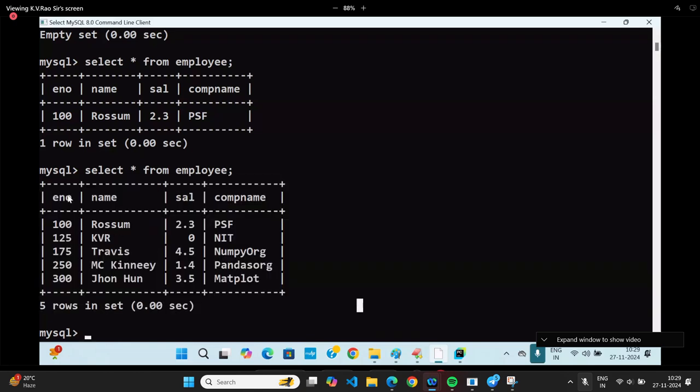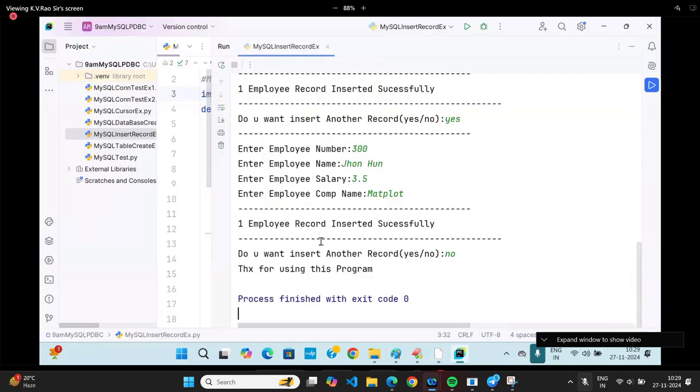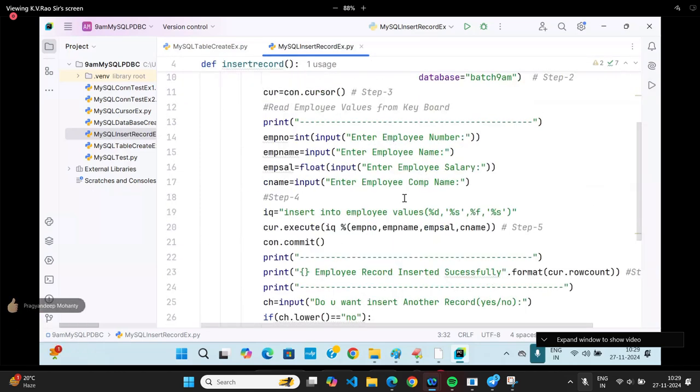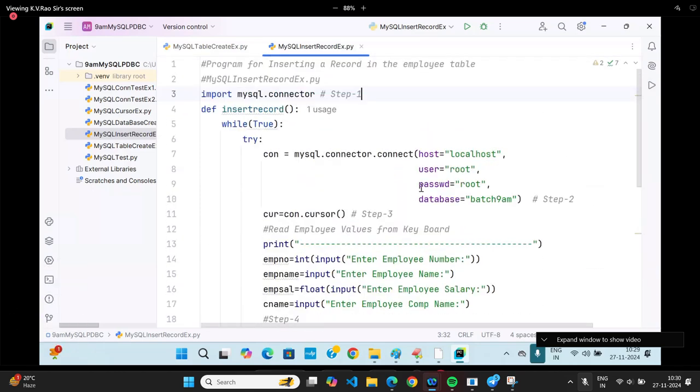This is my given data. It is entered. Understood, students? Fine. This is called how to insert the record. Now I'll go for what? How to delete. How to modify. Simple or not? Dead easy.